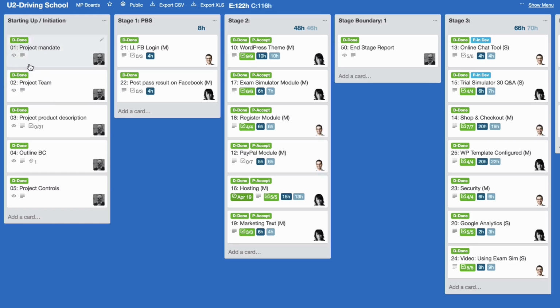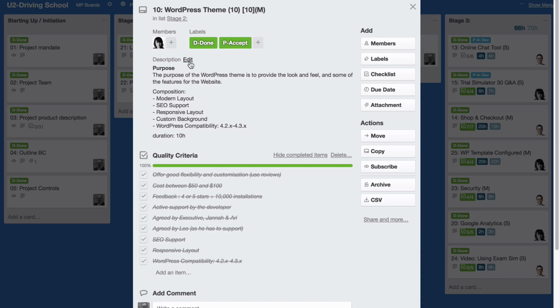So for example, we will export the product ID, which is this information here. We'll export the product title, which is project mandate, for example, WordPress theme. And we'll also give the URL back to these documents as well. So if we click on the URL, we'll go into these.